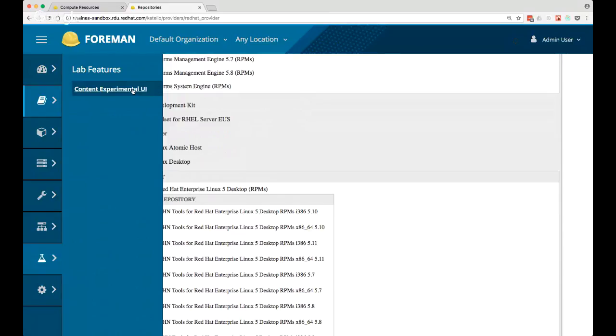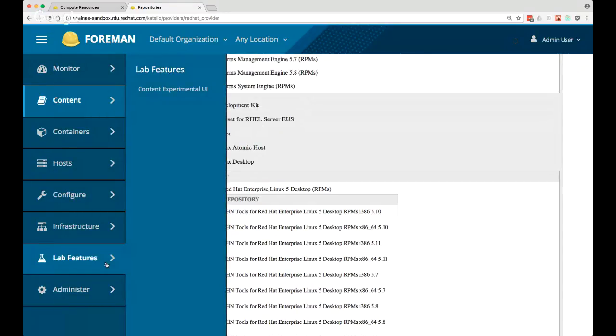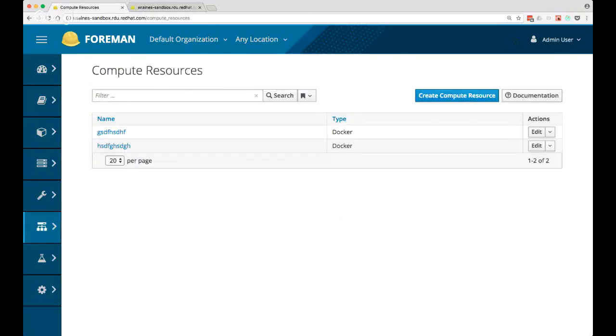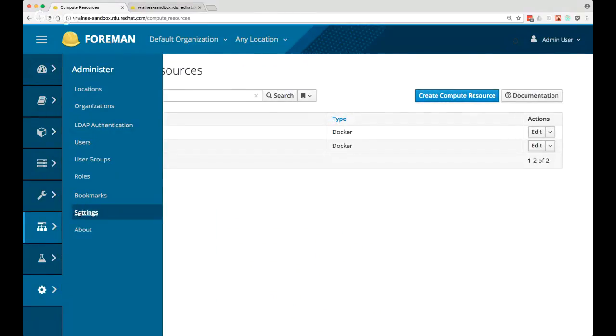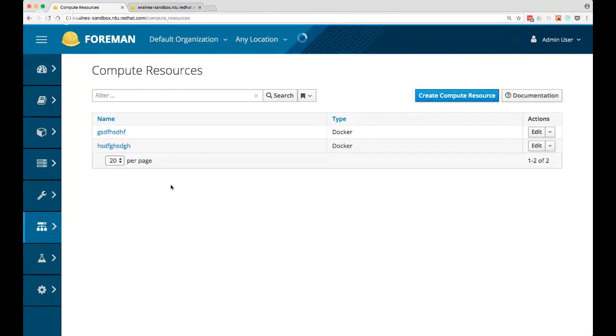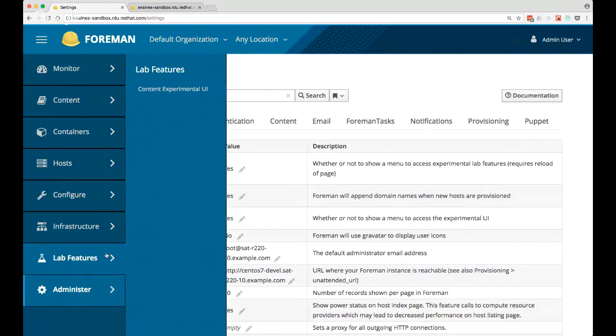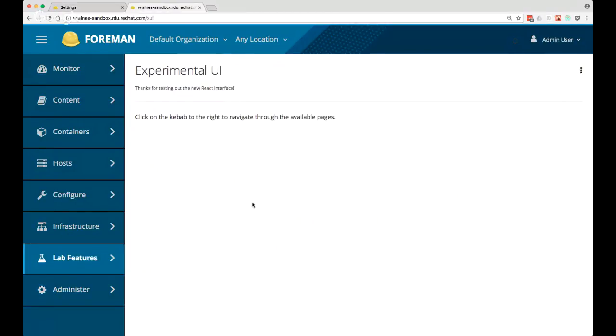But one thing that we added that's in master now, there's a setting to enable this lab features menu. So you can see kind of the new stuff that we're working on. Actually, maybe I'll show you this setting real quick just for reference. It's called Show Experimental UI. And you just click that to yes, and then you'll get this lab features menu.